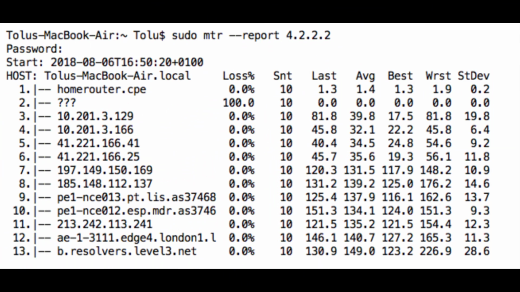Let's see how we can use it. To use it, simply run sudo mtr --report and the IP on which you want to perform the operation, and you will get an output like this, which will have the output of trace route and ping combined together. This is how you can get both the functionalities with a single tool.